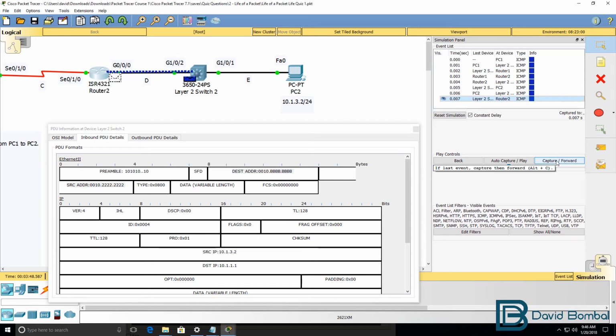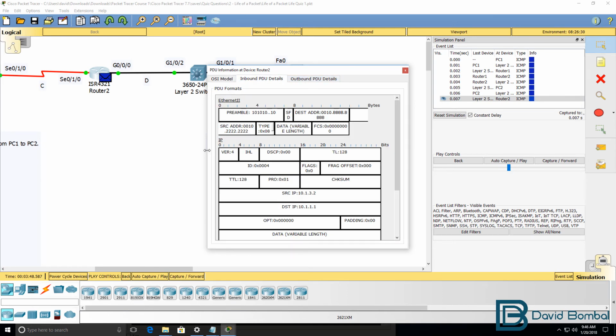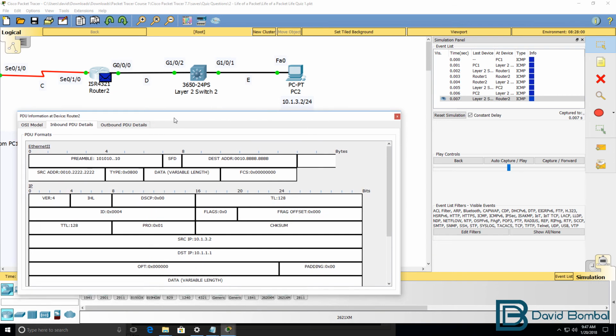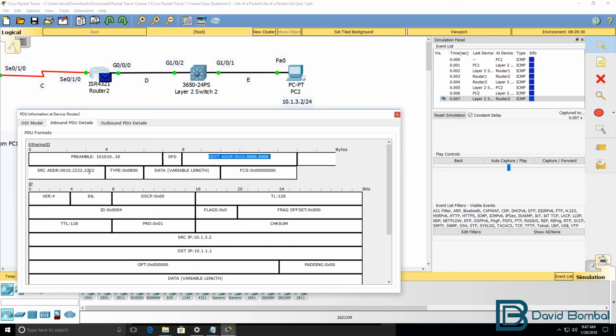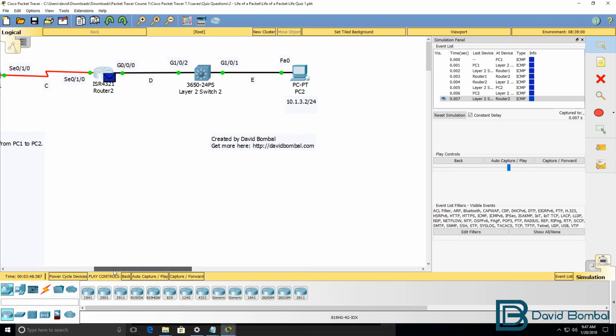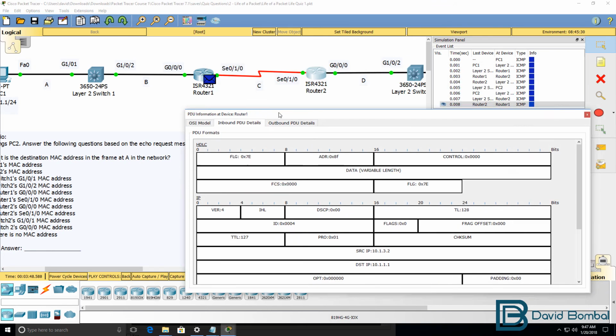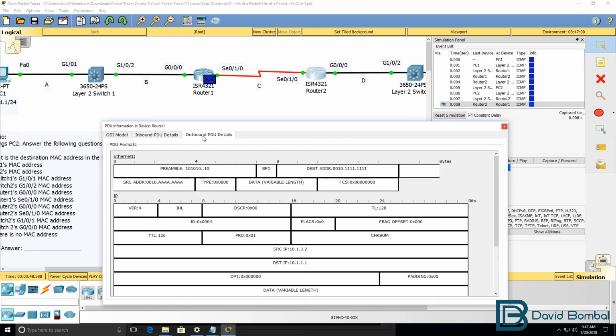Let's work through the process. When it gets to the router we'll see that information on the inbound PDU. Destination MAC address is itself, source is the PC, but on outbound, there are no MAC addresses. A different encapsulation is used. Encapsulation is HDLC, but notice the IP address information stays the same. If we go across the link, look at Router 1, inbound PDU is HDLC, outbound PDU is Ethernet 2, destination MAC address is PC1.